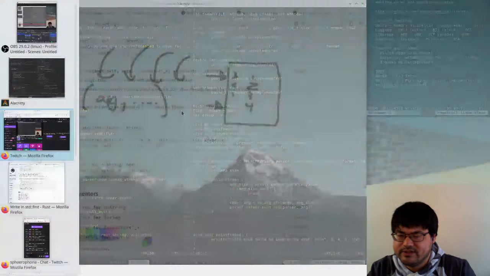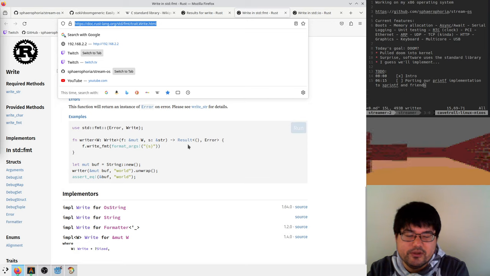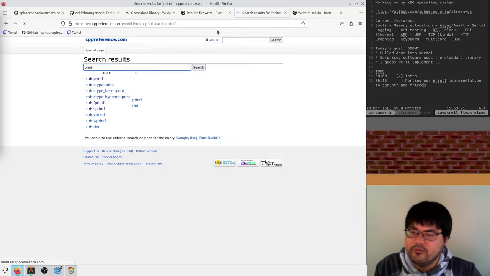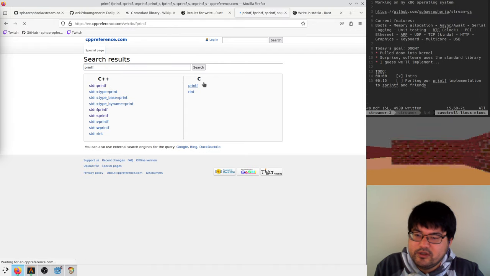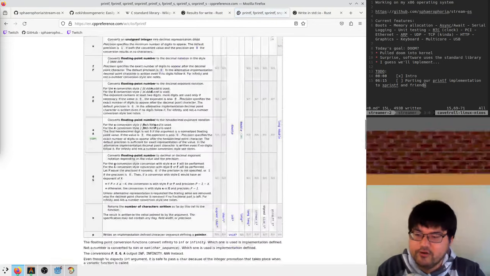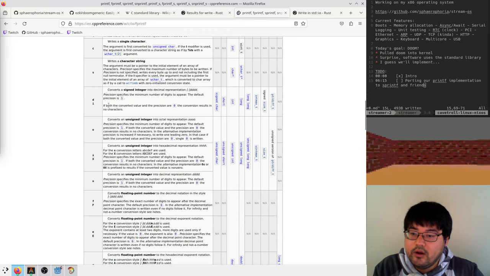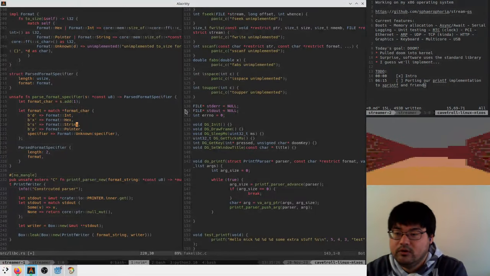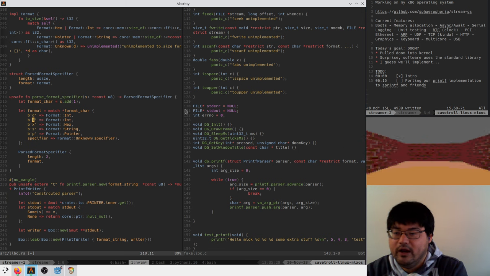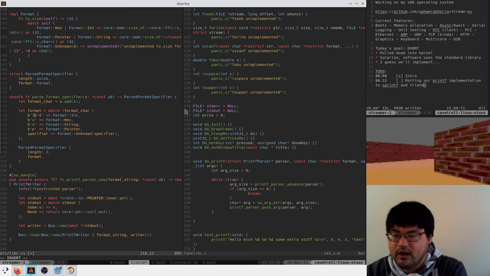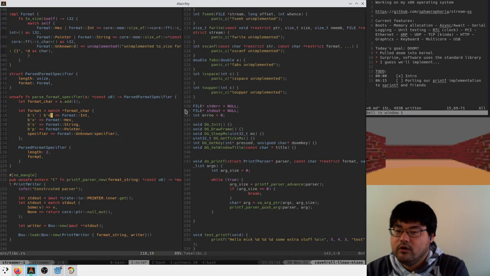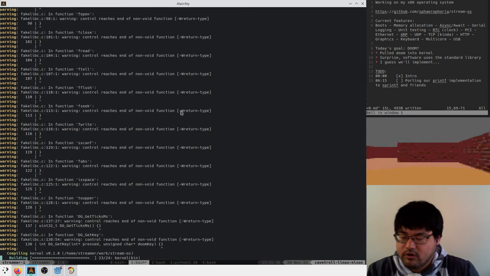I think percent I is the same as percent D. Is that right? Let's just double check here. The printf page on CPP reference will probably tell me what the format specifiers are. I and D are the same, so we'll just do that. We'll just put a BI here. And I think that's probably enough to make it work.